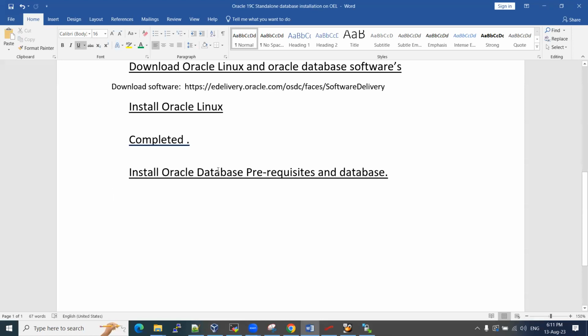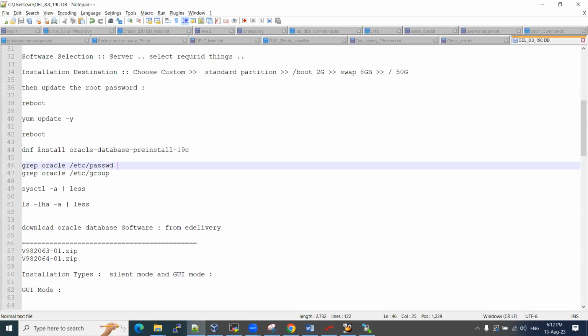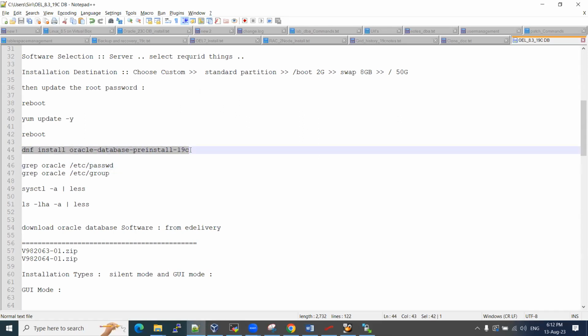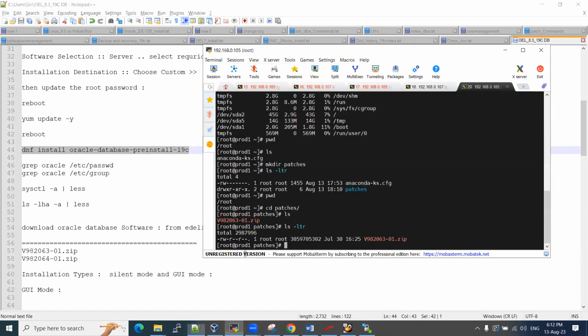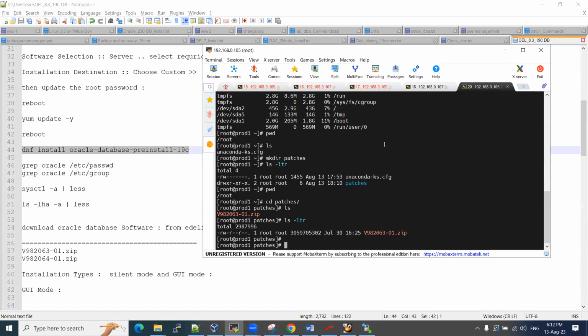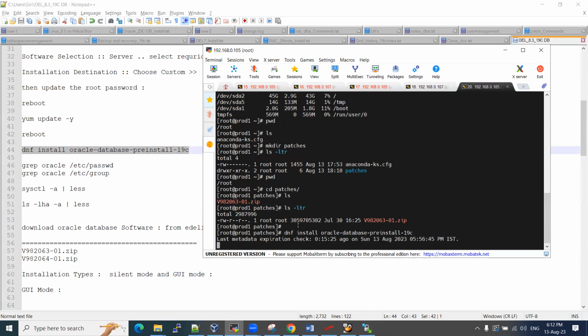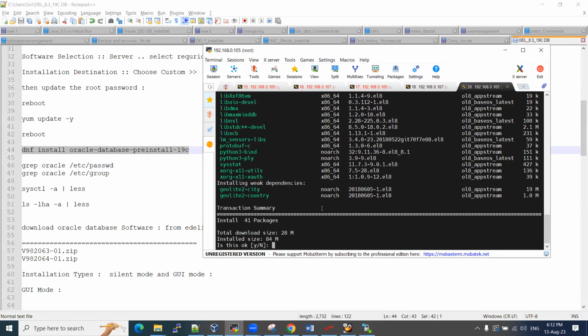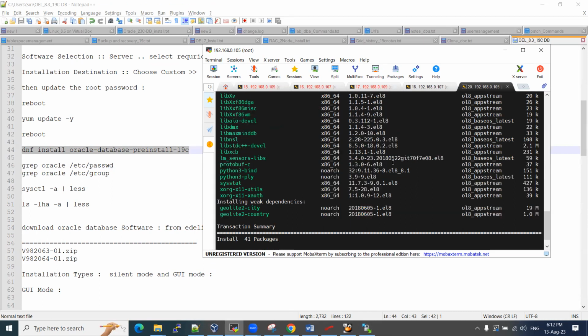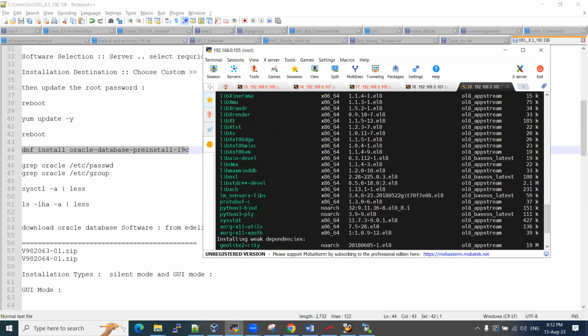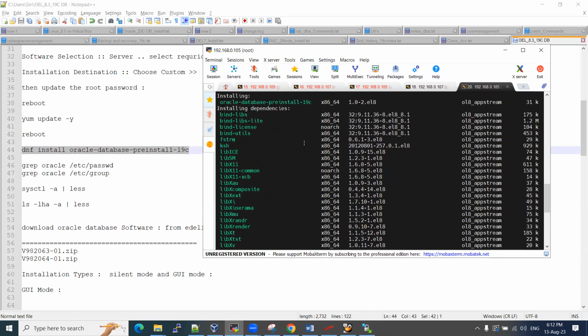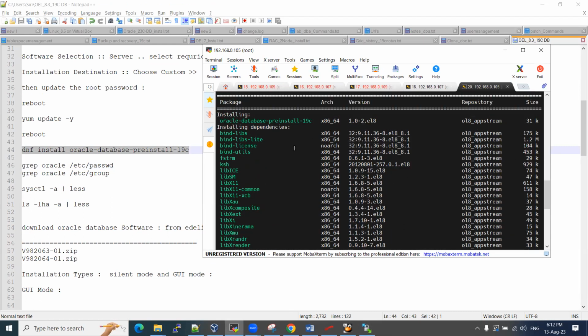Now we need to install the prerequisites for the database. If you want to install the database, we have one prerequisite. You can install with this Oracle database pre-installation package. Let me install from the root user. You can use yum also, or you can use the dnf command. It will prompt. These are all the prerequisites related to installing Oracle database on a Linux machine. These are all supported binaries for this one.